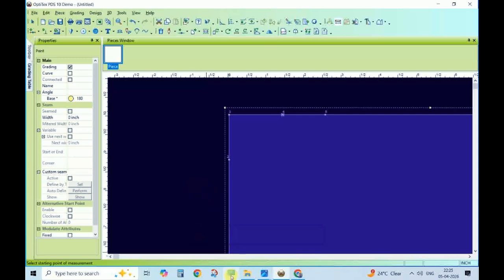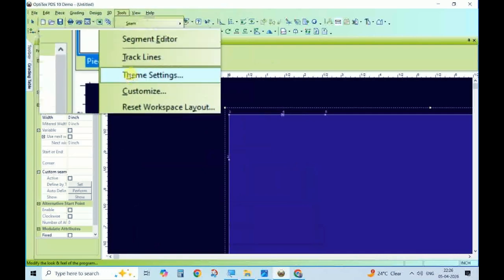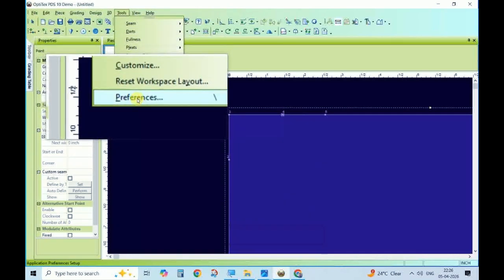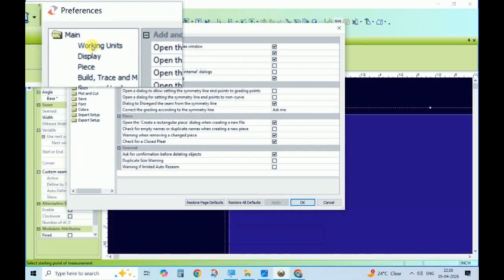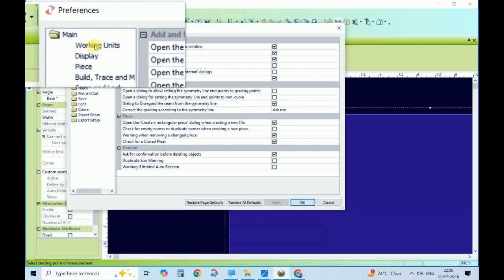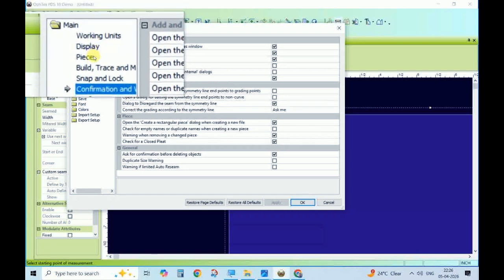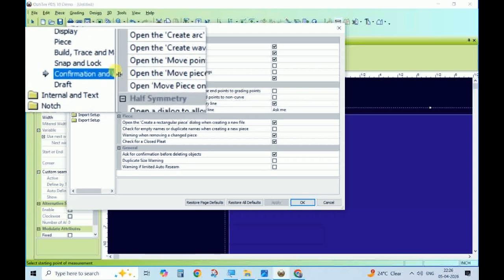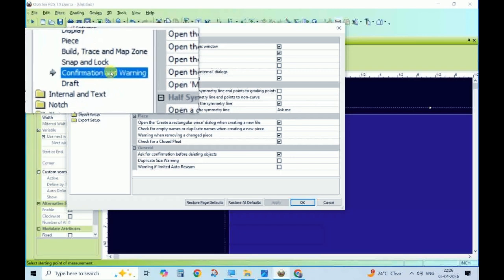To open this, I zoom in to enable the settings. First, you have to go to Tools, then go to Preferences. As we saw in the last video, we had changed the unit. In the same way, click on Preferences. The main menu will appear at the top. We had talked about the working unit and seen that if you want to change the unit from inches to centimeters or any other unit, then this is the option under it. This is it. Let me show you.